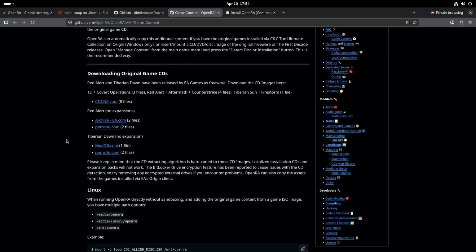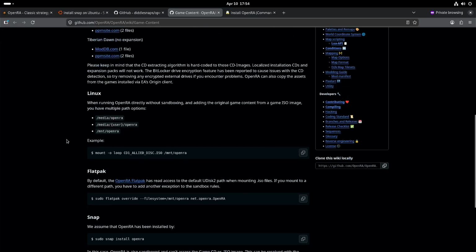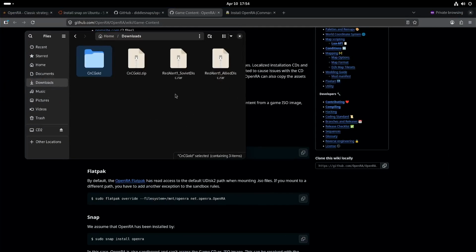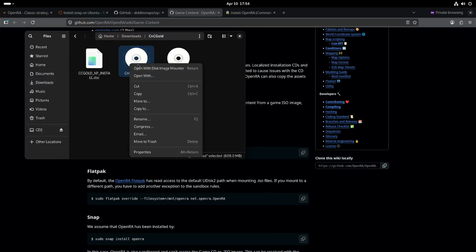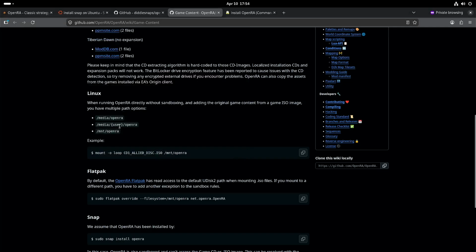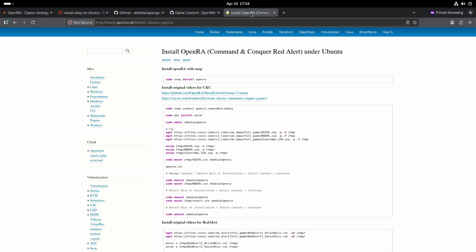So the instructions are a bit brief, and you also have to note that it will look for the ISO images in specific directories. So if, for instance, you have an ISO image and you mount it like this, then it won't mount in the correct directory, or at least the directory that OpenRA is looking. But someone was so kind to write it all out in detail.